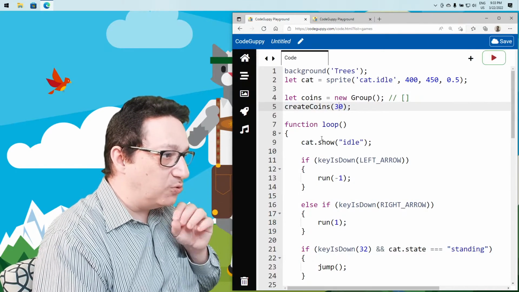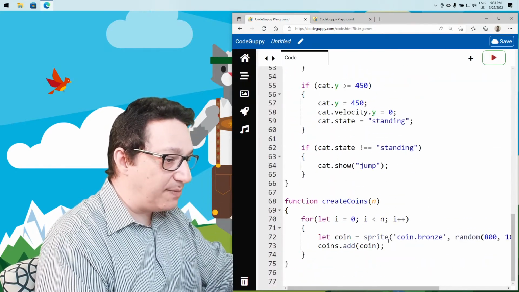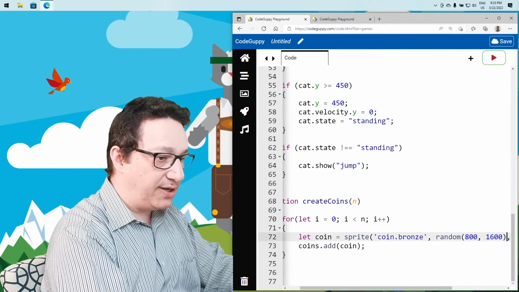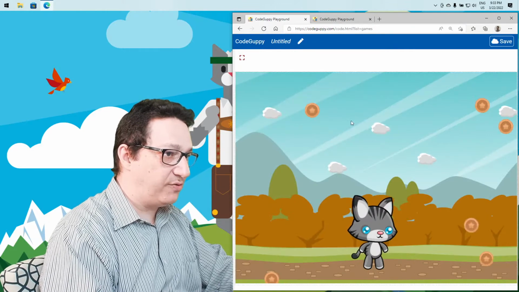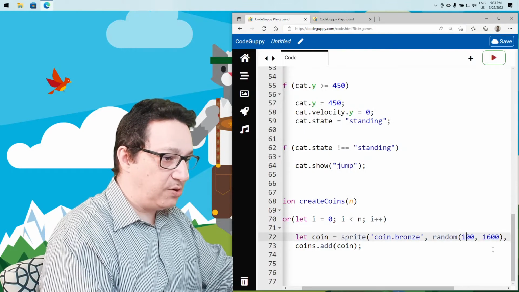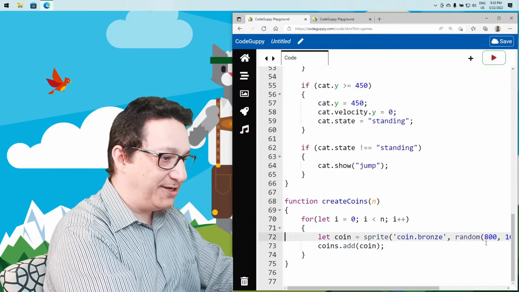But what we can do. Why is nothing happening? Because we are drawing them off screen. So let's see them if we are drawing them inside the screen. Yeah, we see coins here, right? So let's draw them outside of the screen.